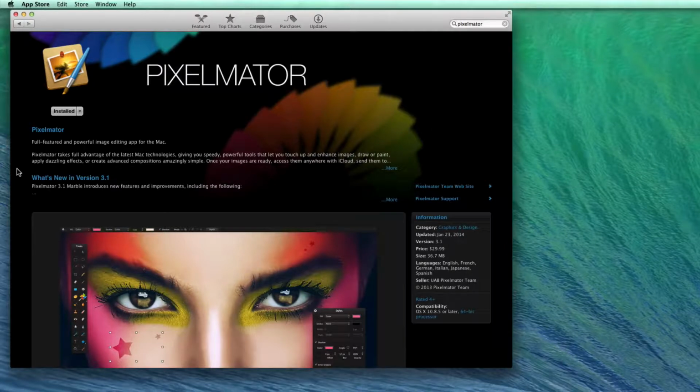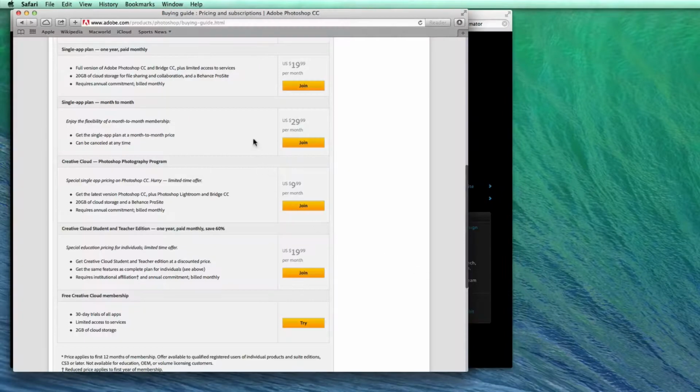Pixelmator has grown from a nice image editor for beginners or amateur photographers that didn't need a full-featured editor to one that for most users can replace Photoshop. The real kicker is the app is only $30 on the Mac App Store. Compare that to $20 to $30 per month to use the latest version of Photoshop.